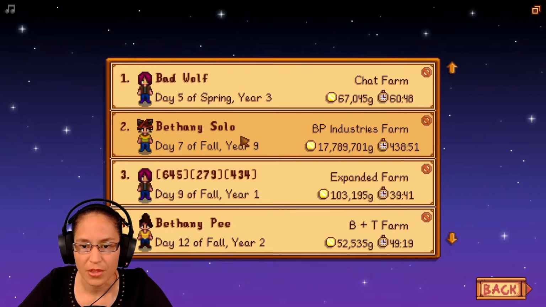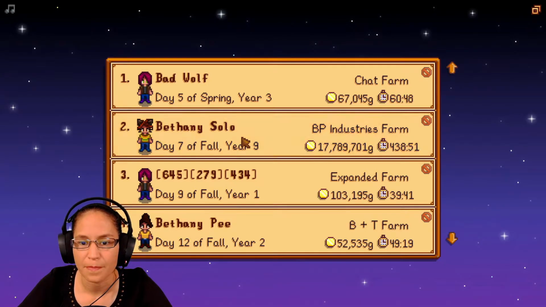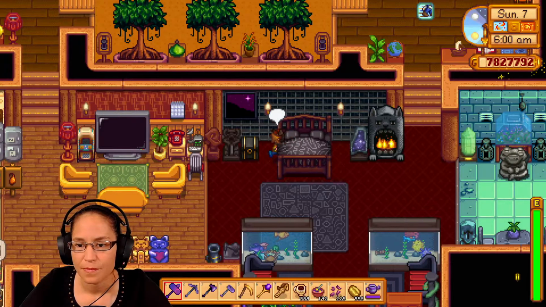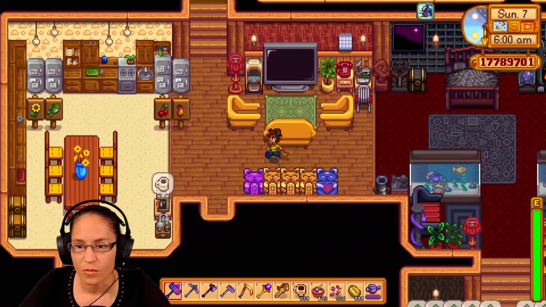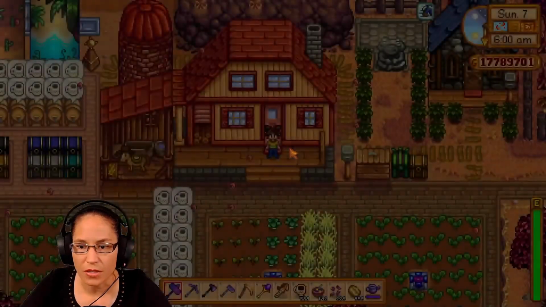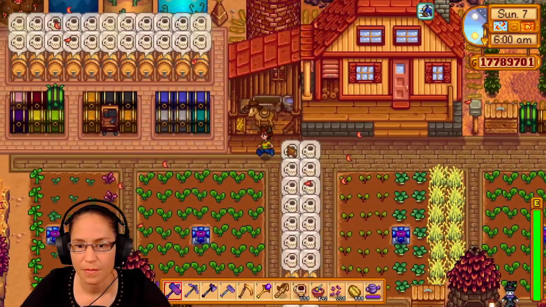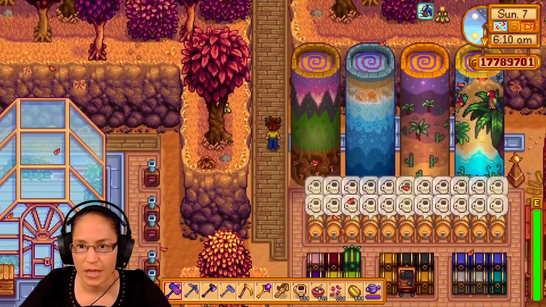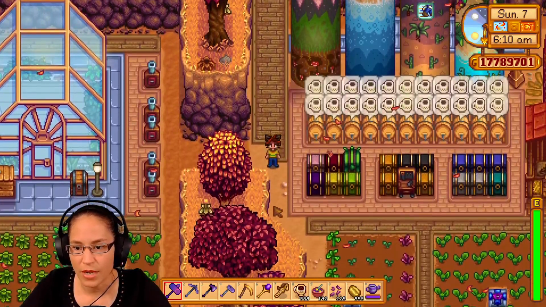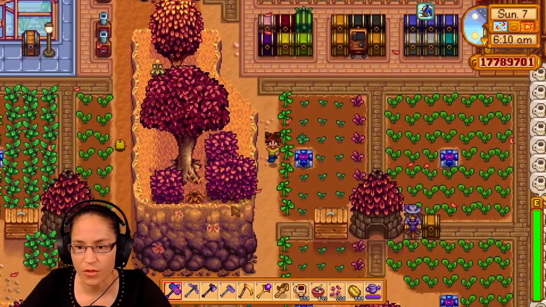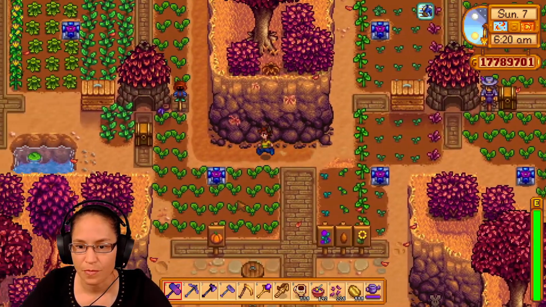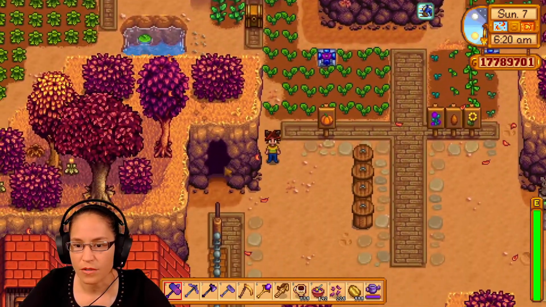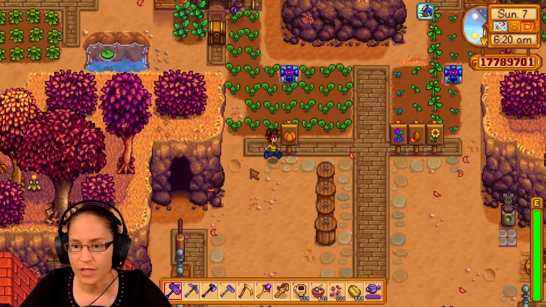I'll click on my Bethany solo save and take a walk outside, see how things look. All right, so you can see that this was successfully edited. I have the Four Corners Farm layout now. You can see we have the terrain here of the Four Corners Farm. We have our bat or fruit cave down here.